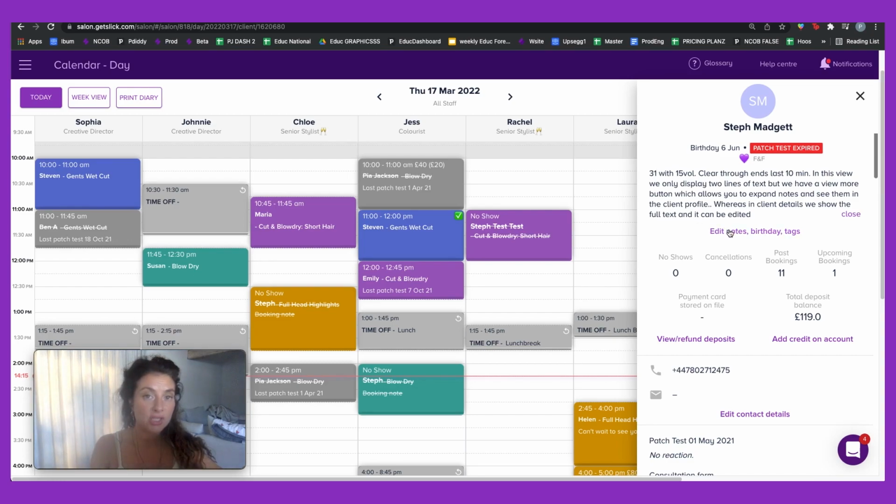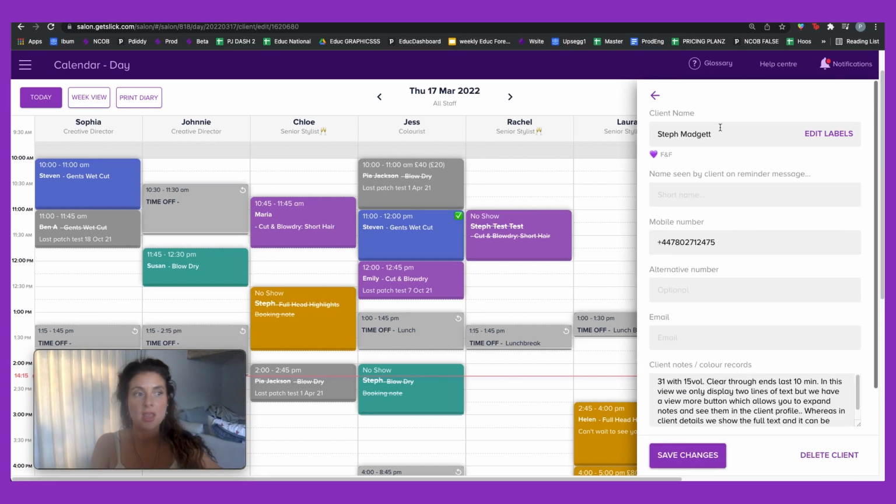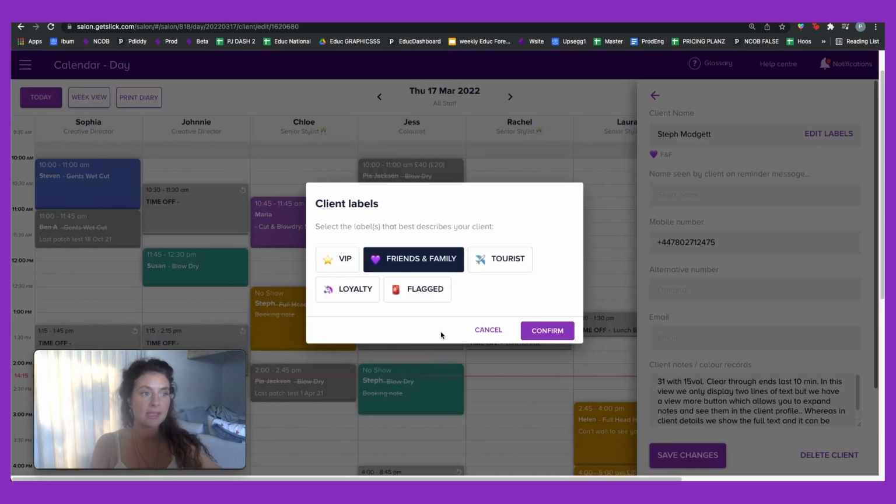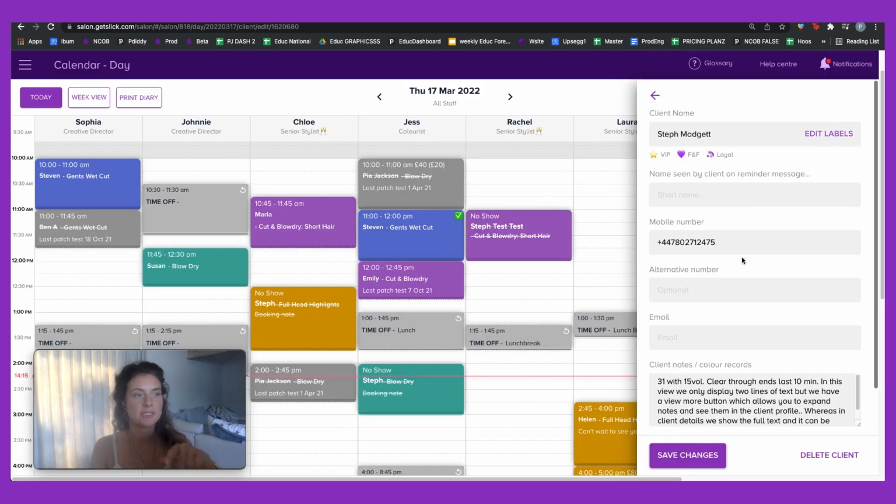If you need to change any of that, you simply click on Edit Notes, Birthdays and Tags. It will bring you up into the client's profile edit section. You can edit their name, you can edit their label. So let's say I want to mark Steph as a VIP and a loyal client because we love her. Or let's say she's naughty and I want to flag her as a flagged client, which can be anything you like, but that's usually when clients are a bit naughty. That means that when I make a booking for Steph Madgett, it will show me she's a VIP, she's friend and family, and she's loyal, or she's flagged if she's naughty.